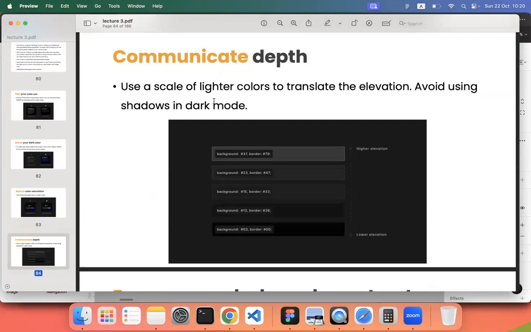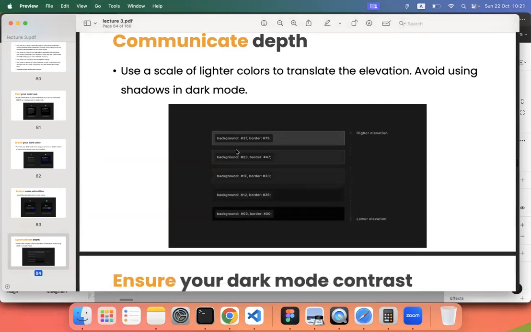Here we discuss communicating depth. Use a scale of lighter colors to translate the elevation. Avoid using shadows in dark mode. So in dark mode, you should not use shadows. Specifically, you should use lines and border colors to contrast from your background. So this is lower elevation and high elevation. If you are using lower elevation, you should use border colors and background colors to match your main background color and make a contrast between each and every element you are using.